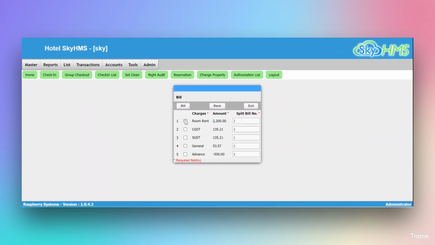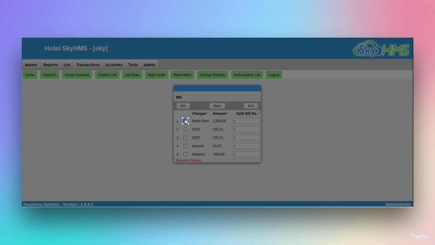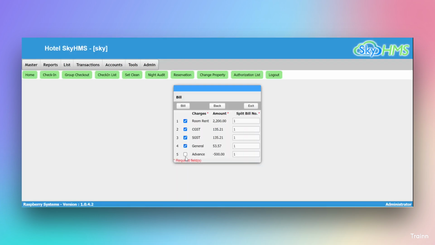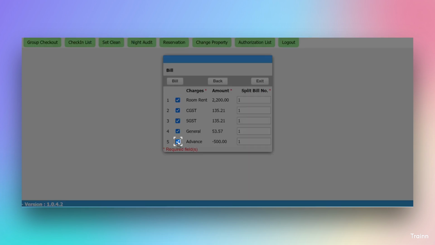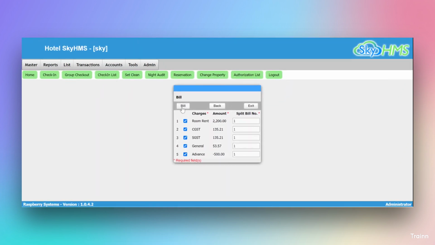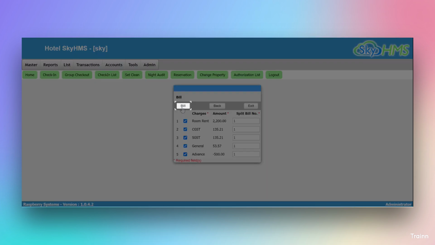Select the room rent charge by clicking the checkbox next to it. Select the advance charge from the bill. Click on the Bill button to finalize the bill with the selected charges.